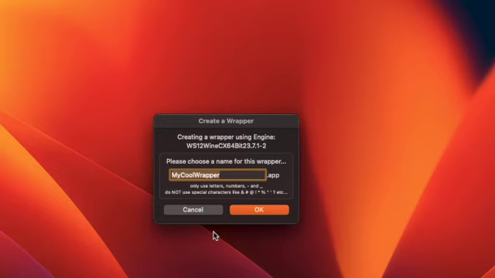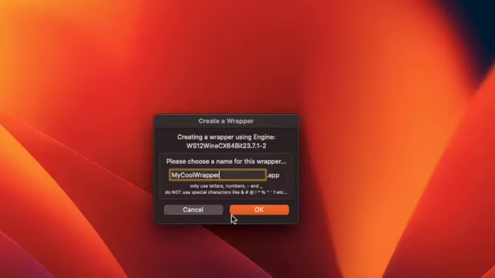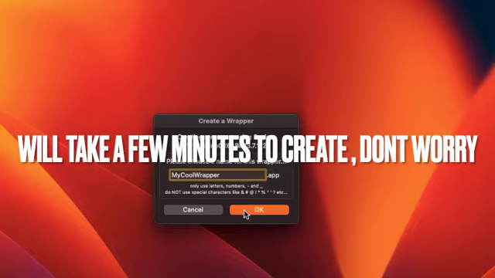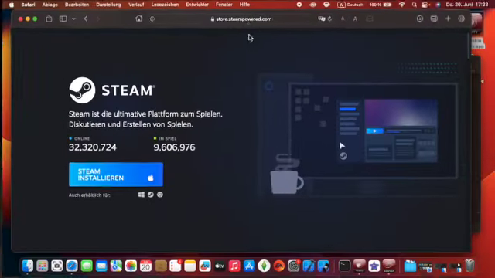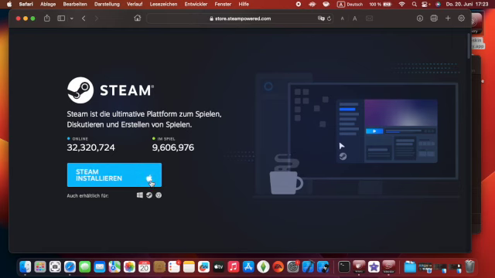Create a new blank wrapper. Name it whatever you want. You will name it Steam, for example. I have already done this, so name it something. Create the wrapper, press OK. Wait until the beach ball. Steam Online, store steampowered.com, but don't click this because it will download the Mac version.